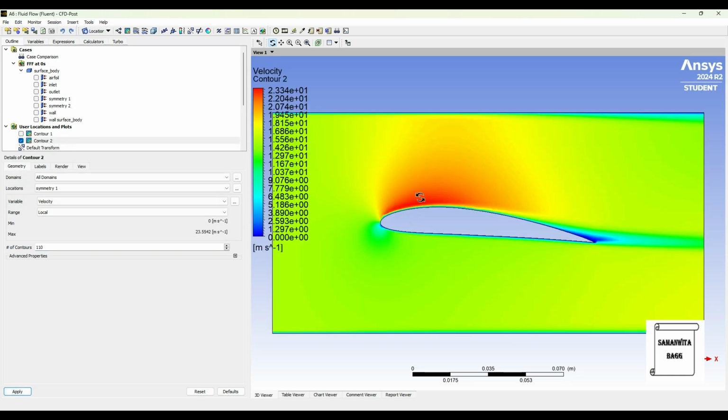Now you can see here the value of velocity is higher here. It is red in color. It's 23.34. That is the maximum value. On the aerofoil, the velocity is 0. And here you can see slowly the velocity is increasing. At this zone, it is 0, which means the turbulence will be lesser.